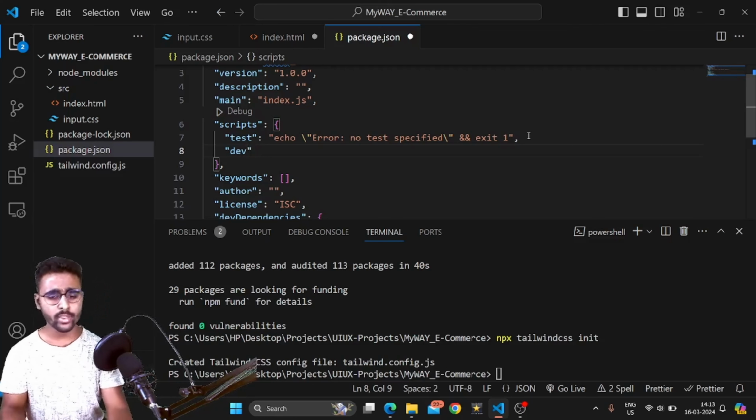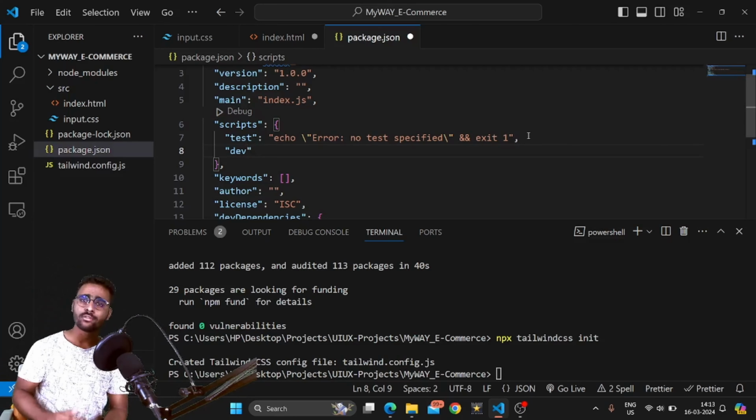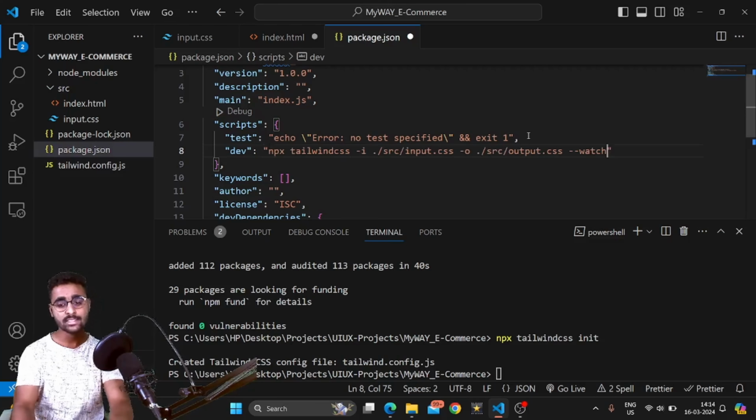Whenever you are running any JavaScript project or React project or React with Vite project or Next.js project, this same command you have to give while running the project. So I'll be implementing dev there. That is a good practice. Okay, then colon, double quote, and just paste that command there.